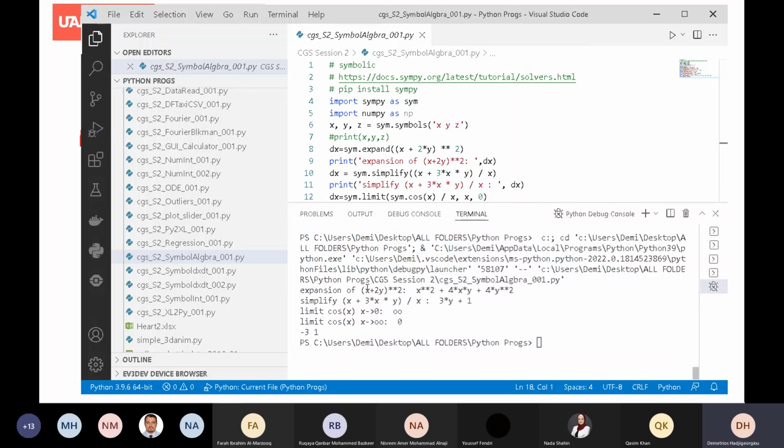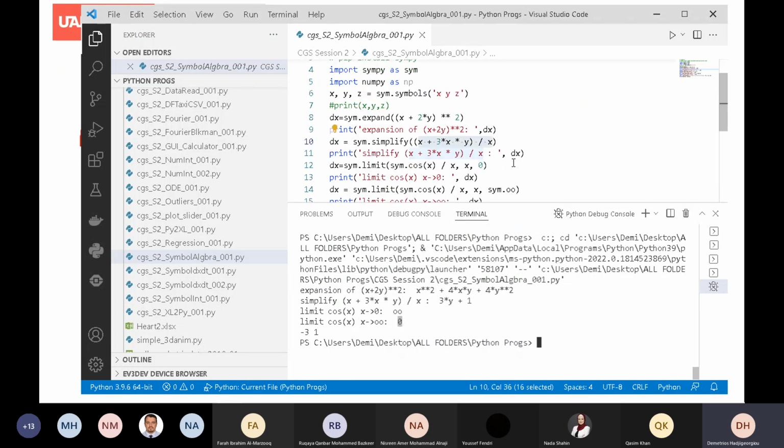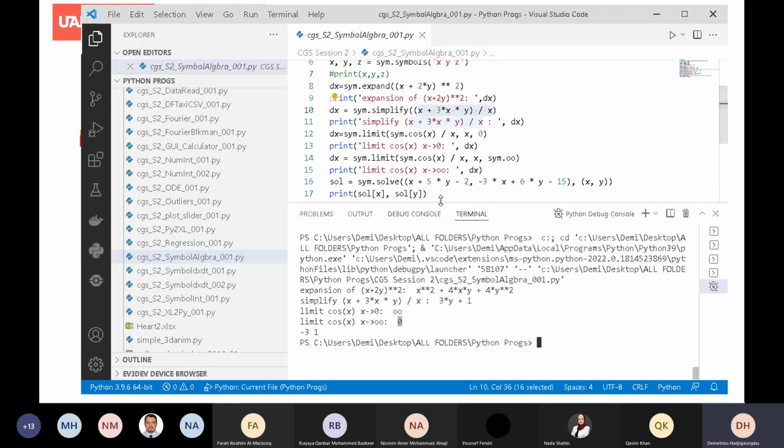So this is the expansion of this term here using simplify, which is trying to simplify this. I get a result of that. The limit of cosine of x from x to 0 is infinity, and from x to infinity is 0. And again, the solution of x and y for these two linear equations that I'm highlighting is -3 and 1. -3 being x and 1 being the value of y.